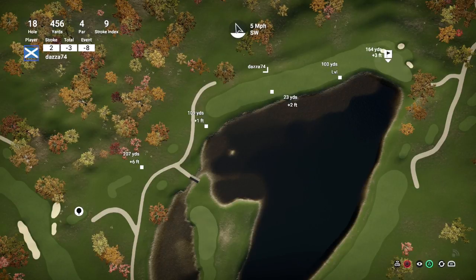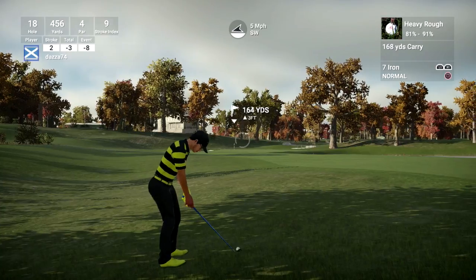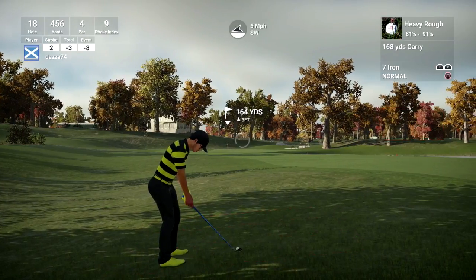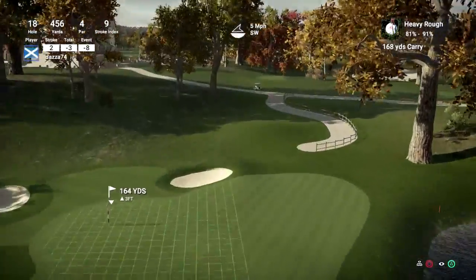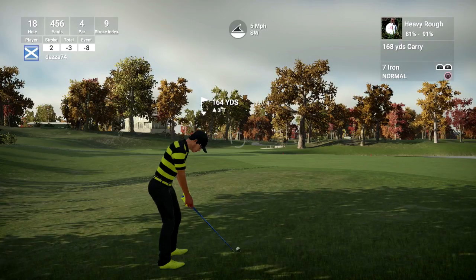It's a difficult little 18th here. It's hard for me to see everything today, folks. You've really got to play sort of a fade off the tee, but that's easier said than done. 81%. Actually, not a bad patch of rough here. It's hittable.